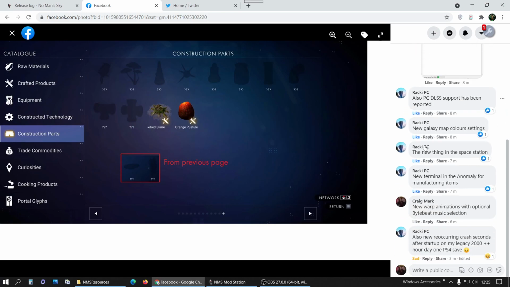Rakia's quite nicely summed up the stuff that I'm about to go through, but PC DLSS support has been reported. Windows look like windows now. Water looks lovely. The new galaxy map colors, that's various new settings on that. There's a new thing in the space station. I'll show you in a second.